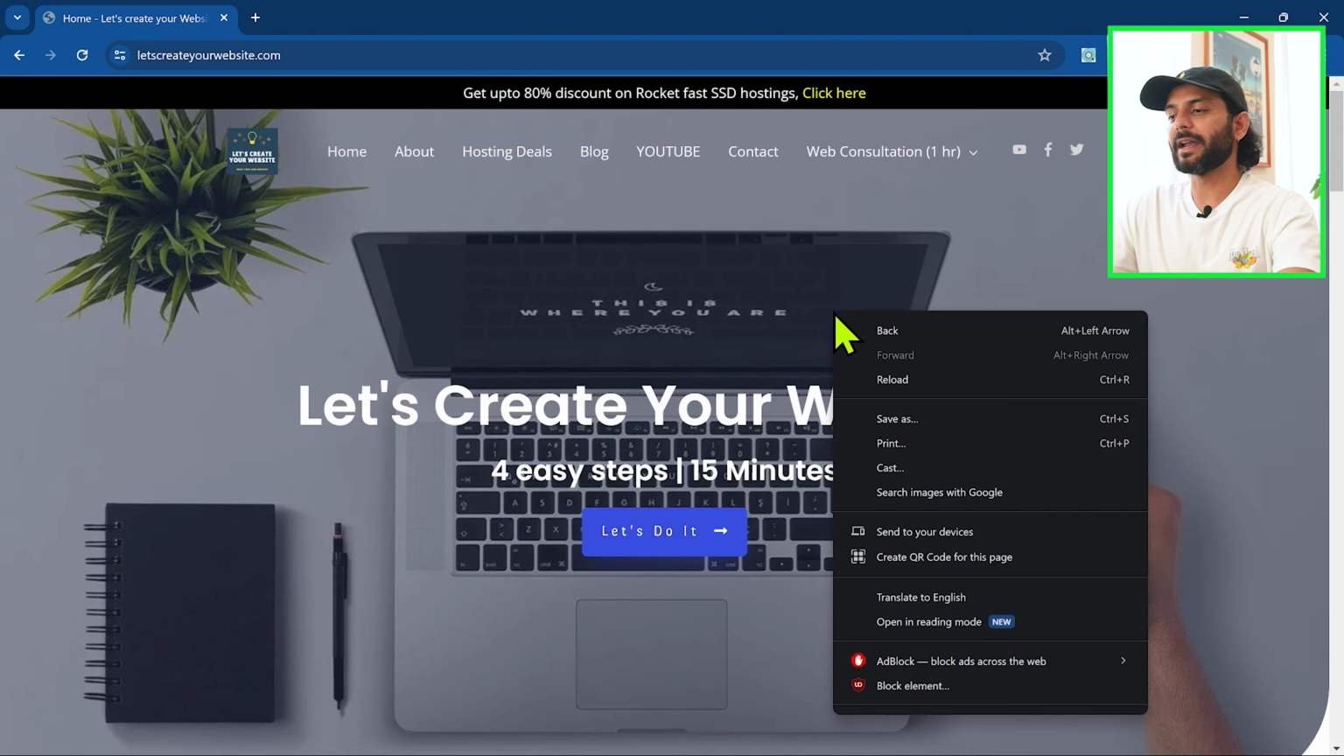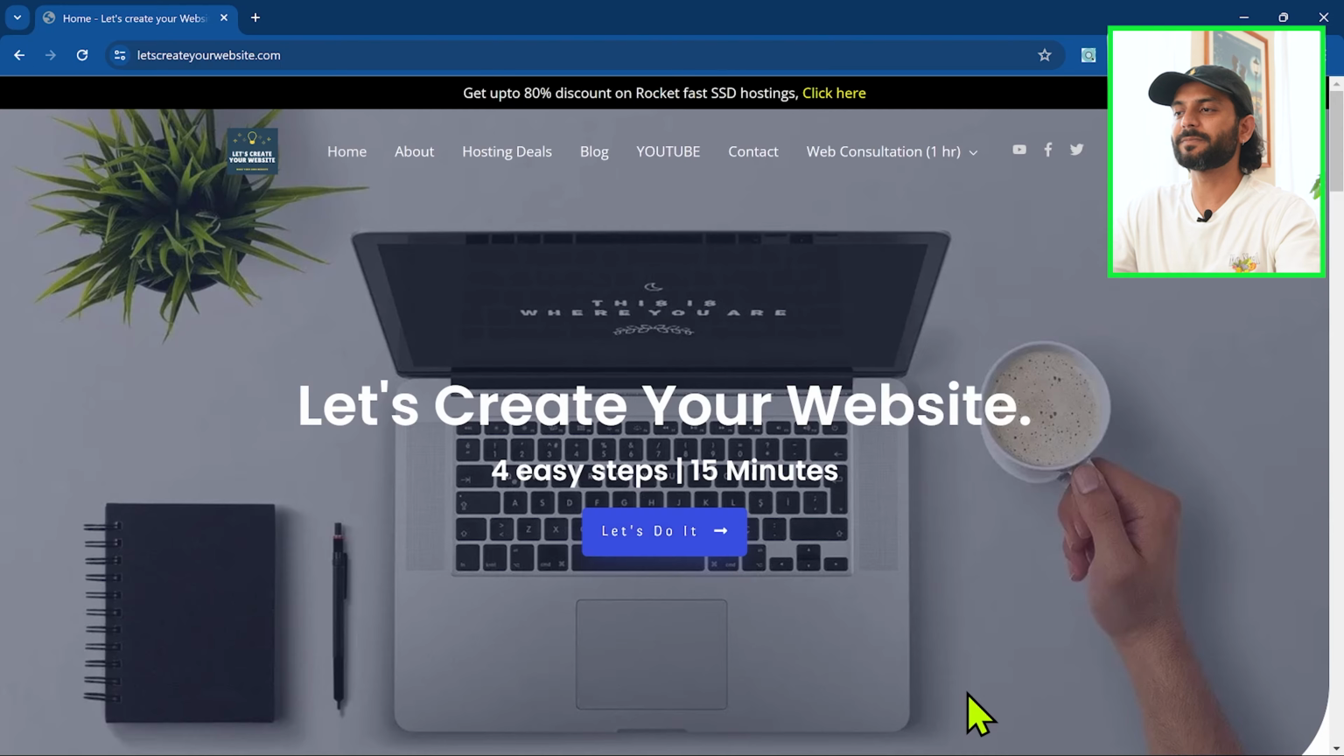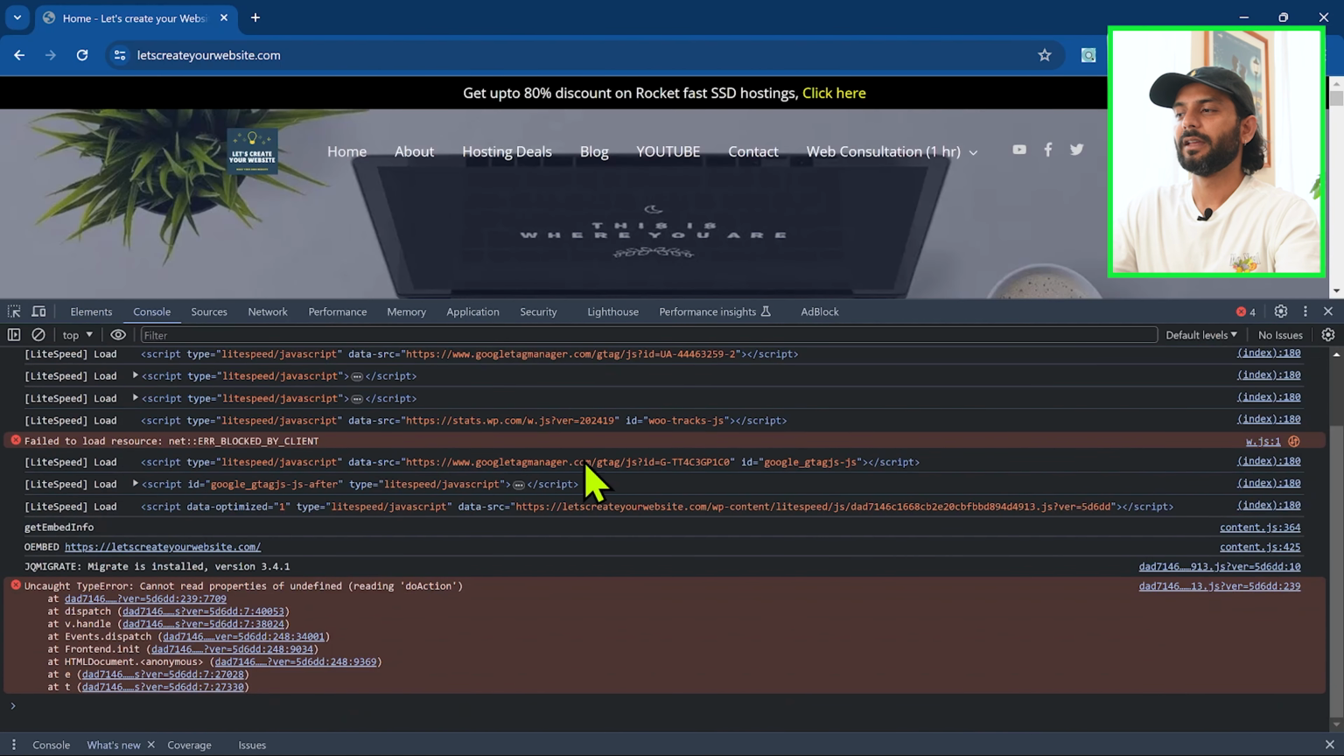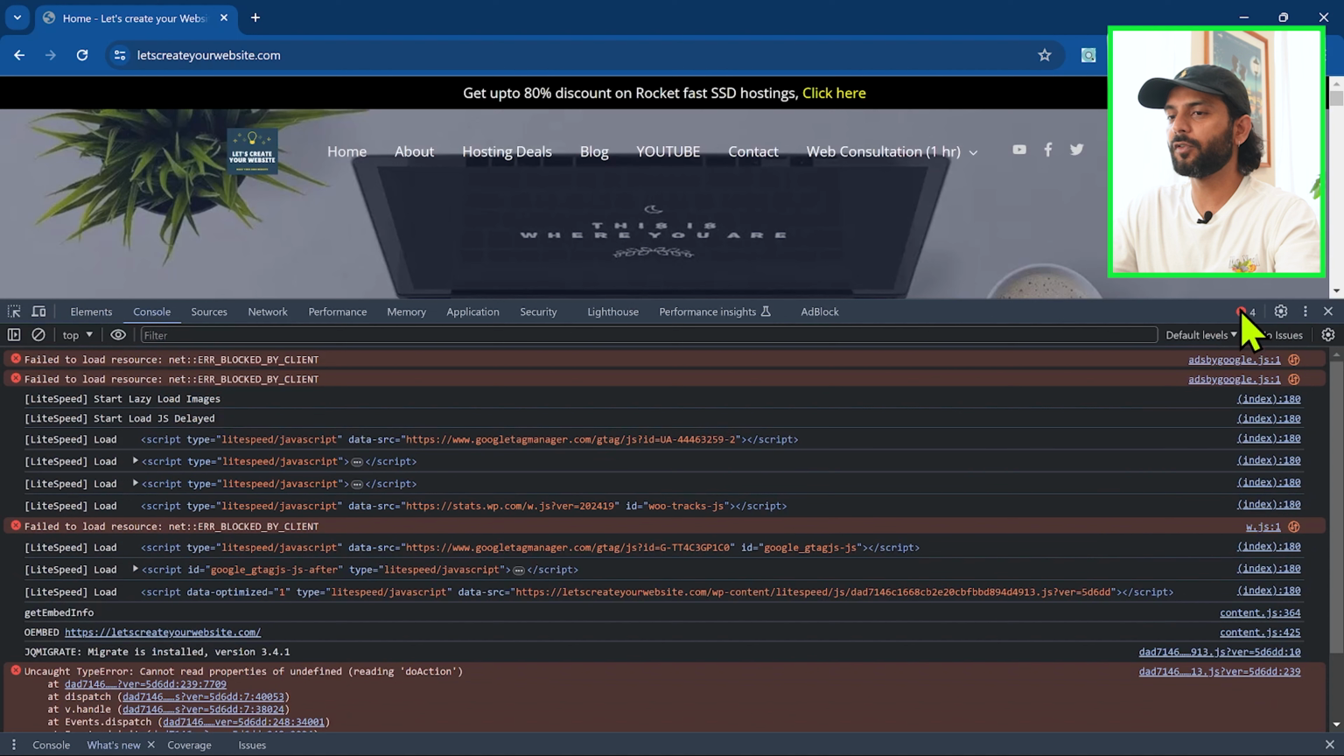If you right click on my website and then scroll and click on inspect, and now you need to go here on console. Then you can see on the right the four issues on the website. There are four JavaScript errors. It can be JavaScript errors or it can be CSS errors. So this tutorial is true for both cases, for JavaScript errors and CSS errors.